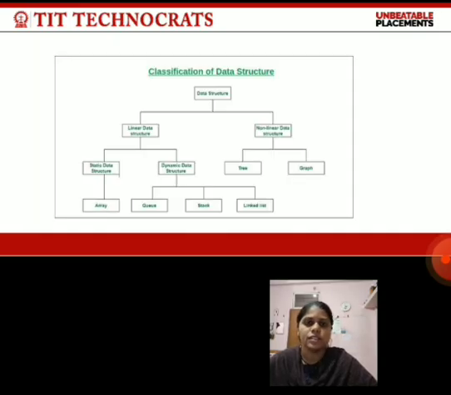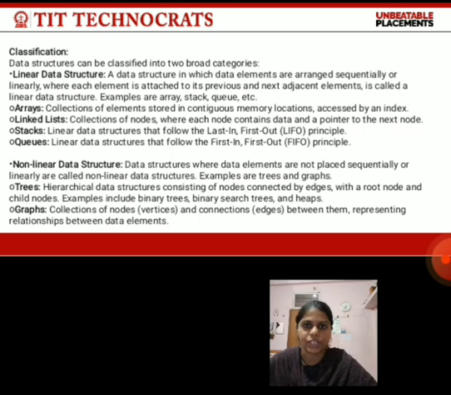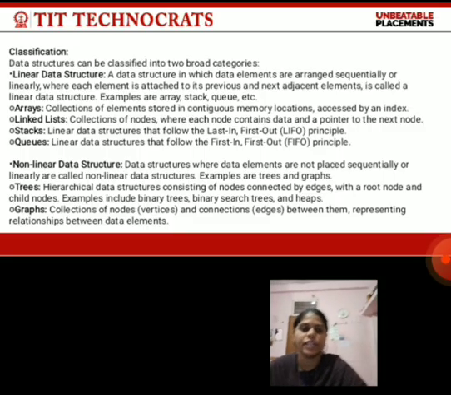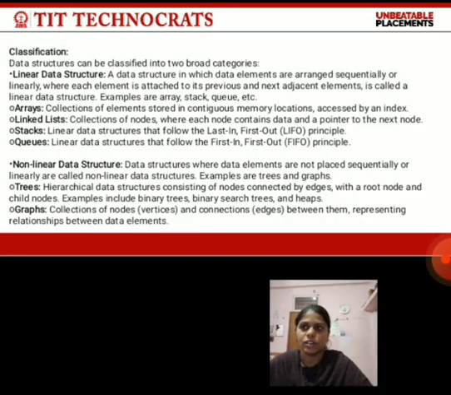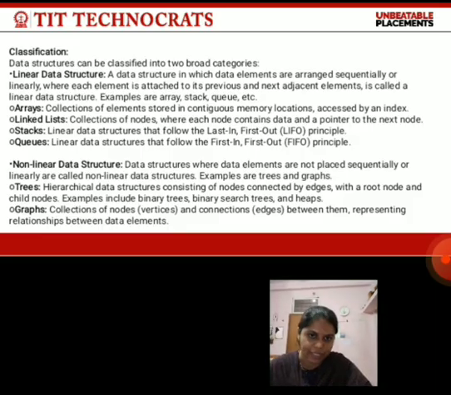Now the classification of data structures. Data structures have two types of classification. The first one is linear data structures and the second one is non-linear data structures. In linear data structures, the data elements are arranged sequentially and linearly, where each element is attached to its previous and next adjacent elements. It's called a linear data structure. For example, array, stack, queue, and linked list.